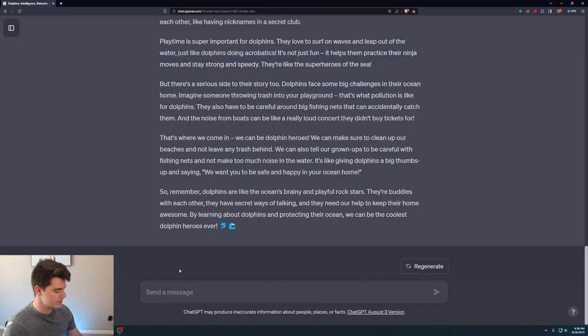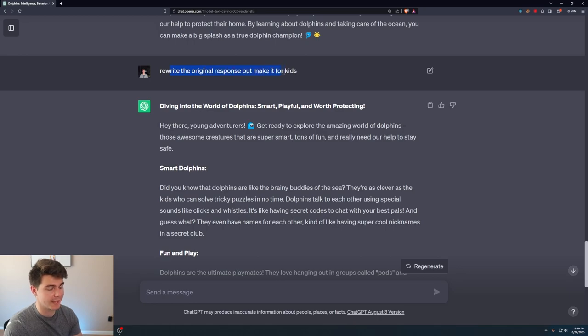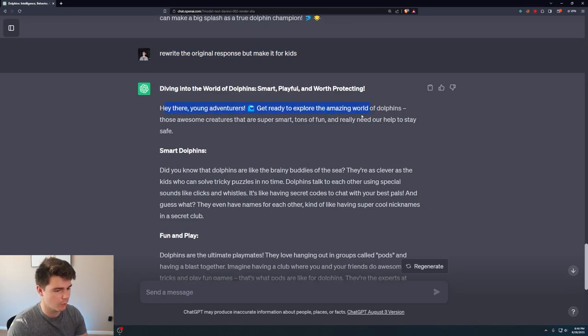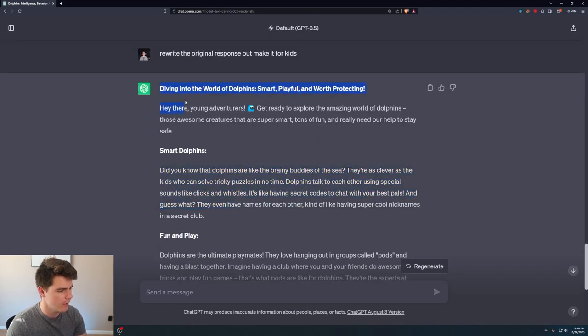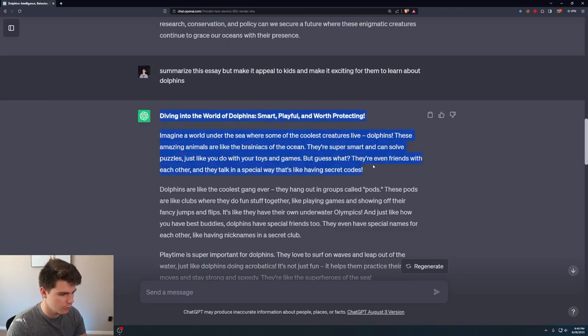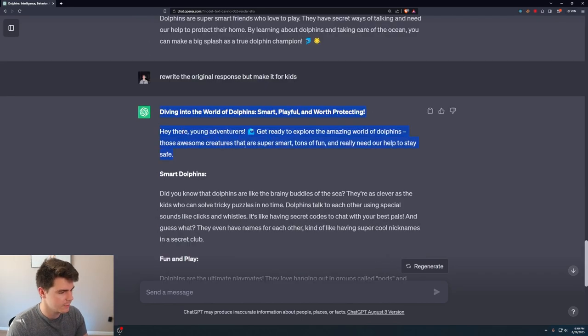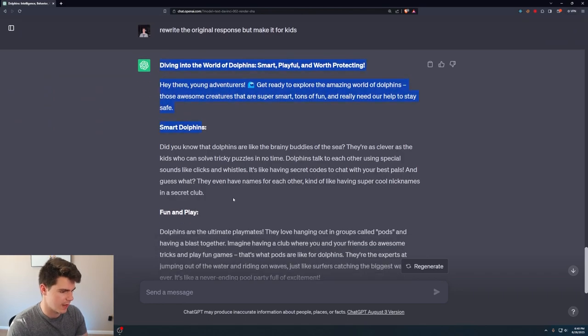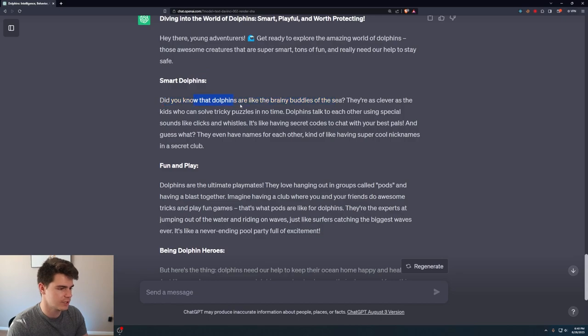So now if I were to say rewrite the original response but make it for kids, this in my opinion is a really generic intro. It's only 2 sentences long, and the second sentence just kind of goes on and on about how they're super smart, tons of fun, and need to stay safe. But even if we compare this first paragraph here to the original one here, this is so much more personalized and creative, and I think descriptive and more tailored than something like this, which is just a sentence and a half with just like, did you know the brainy buddies of the sea? It just seems really dull.